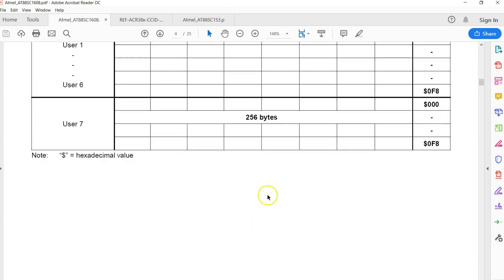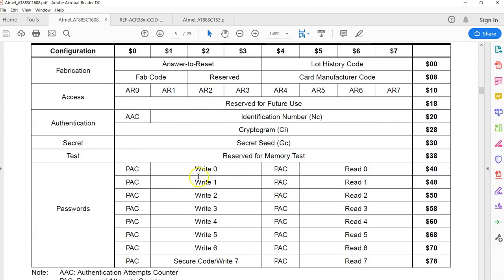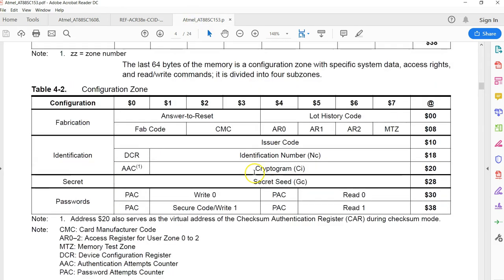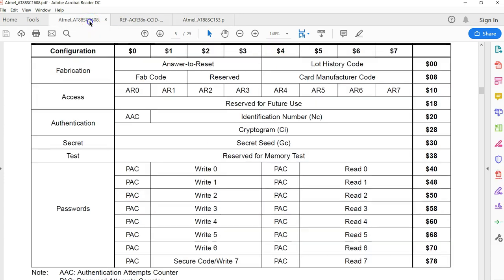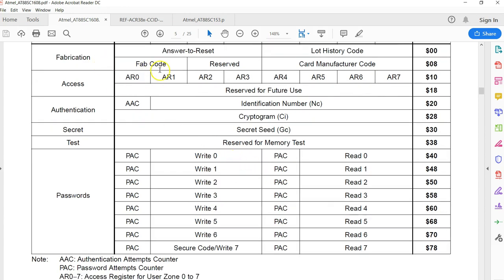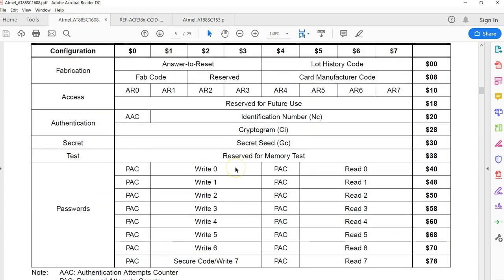Because the user memory is very huge, obviously the remaining sections will also be of different size. If you compare the fabrication zone and other sections like the configuration zone, most are very similar, except for a few extra bytes. In my 153 videos I've explained every section of this configuration zone in detail, so please see those videos. The only thing which is not available in the 1608 is the locking. So to make this video complete, let's go through this. We have the fabrication zone, we have the answer to reset, and we have seen all these sections.